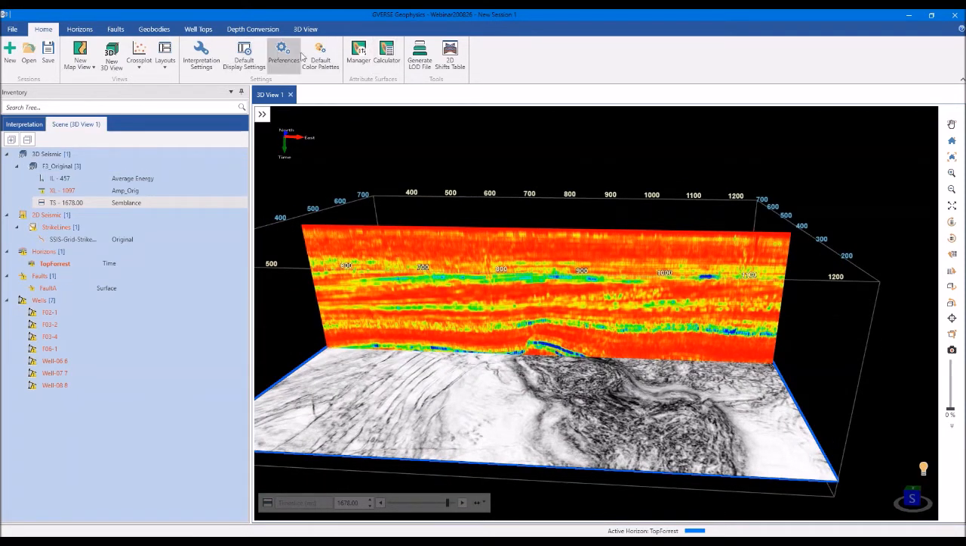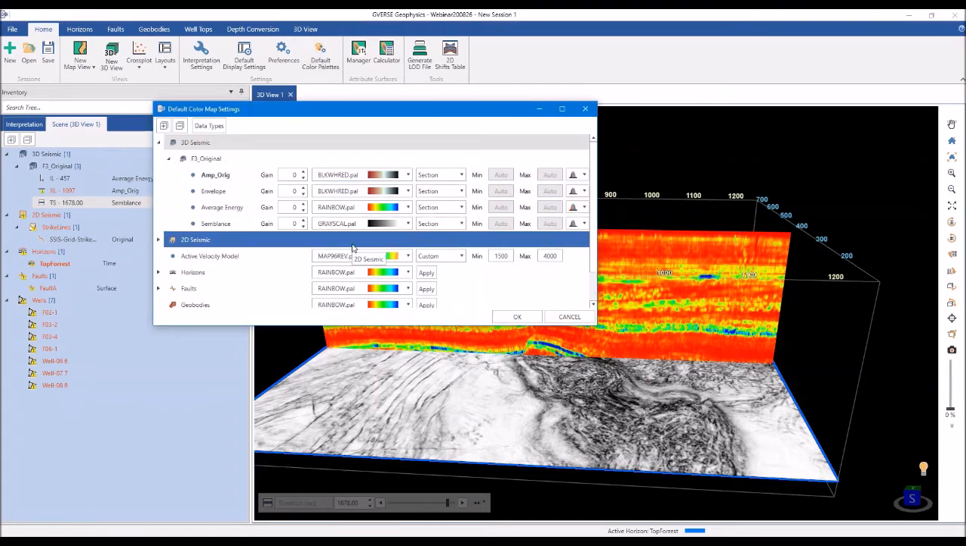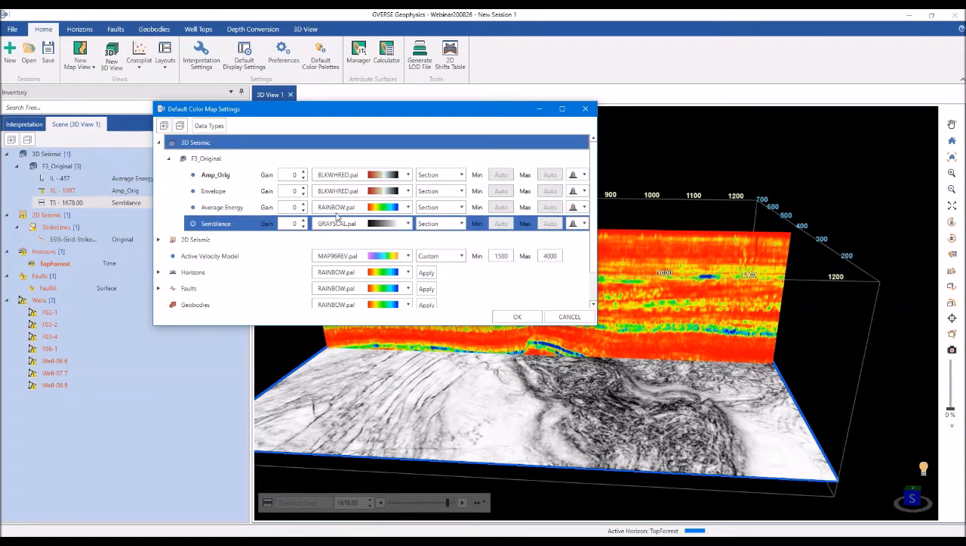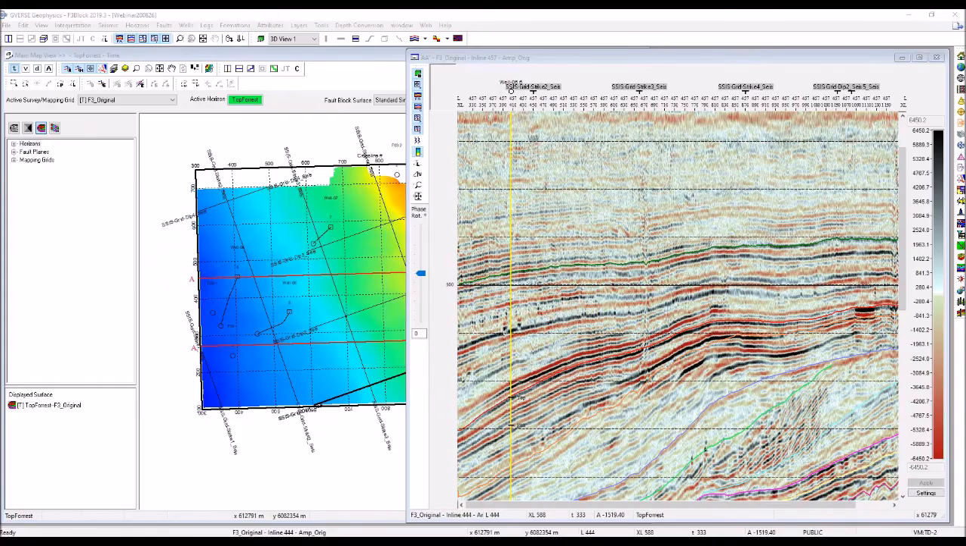And this setting, of course, default color palettes, like all of our settings, applies to both the 2D view and the 3D view. So if I switch a section to the average energy volume or the semblance volume in the seismic view, in this view right here, that's going to use that same color palette that I chose over here.